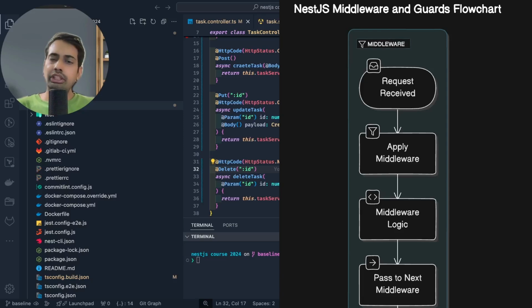So let's first talk about the middleware and the auth guards: how they work and how to write code. We already have our setup. We are going to add a middleware and we will try to see the middleware and the guards in our demo. So when the request is received, we will apply the middleware on top of that, right?